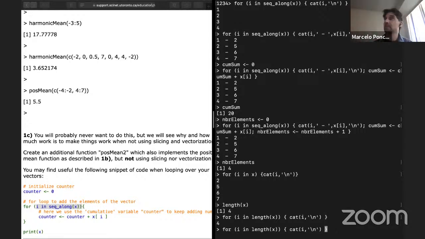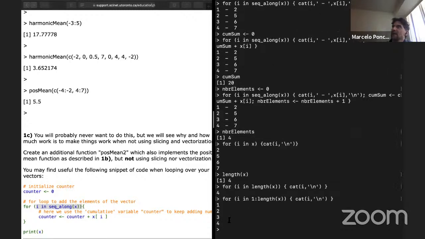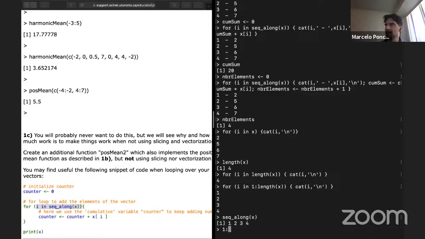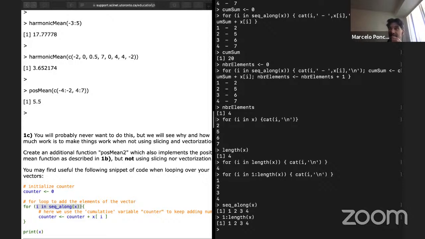What you want, correct me if I'm mistaken, please, is one colon length of x, because now you are looping from 1 up to how many elements are in x. And yes, you can then choose x of i. So seq_along x is very similar. It's almost the same as doing 1 to length of x. But whatever method you want to implement, as far as it is correct and makes sense, you are welcome to do so.